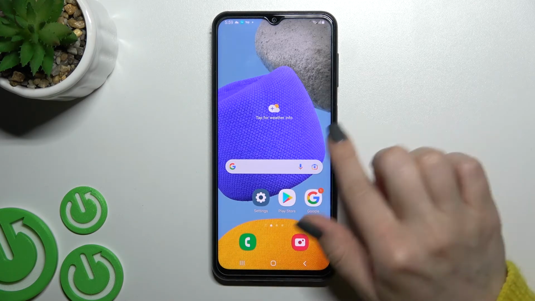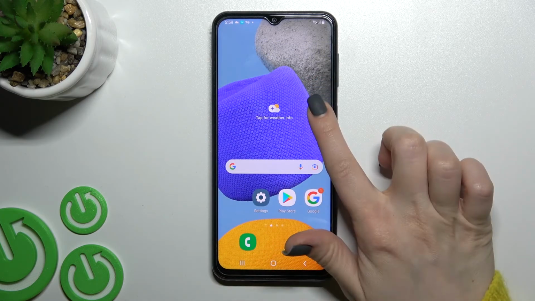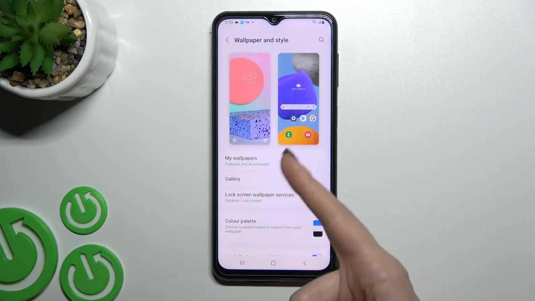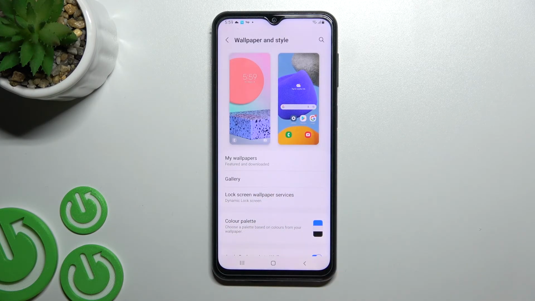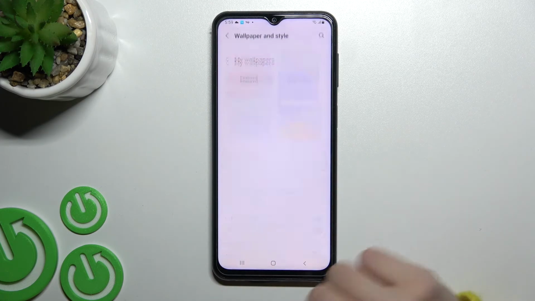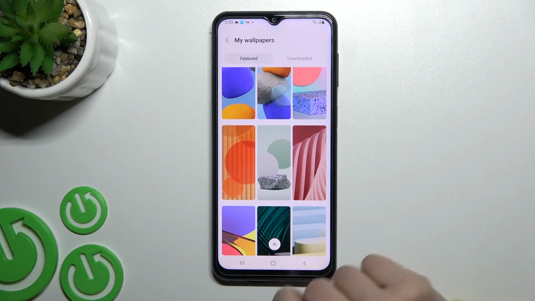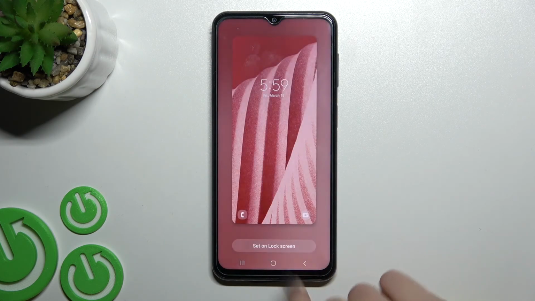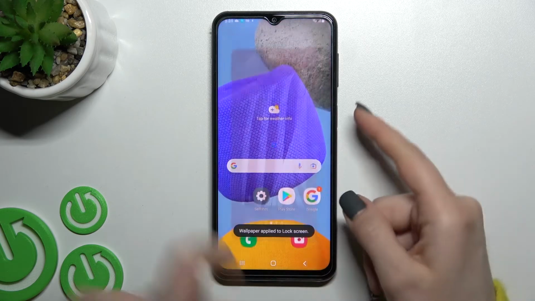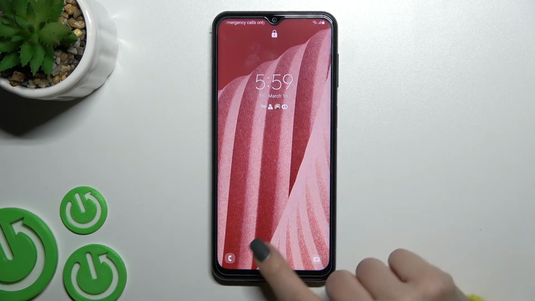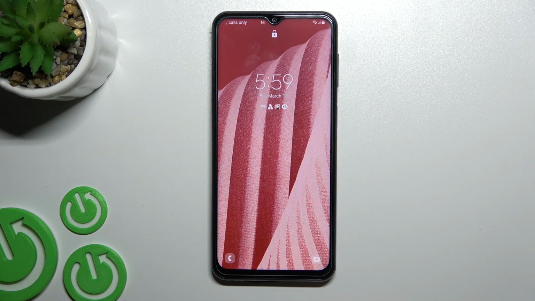And also we got the second way how we can do that. You just should hold for a while your device screen, and here on the left down corner you'll see the wallpaper and style section. By the same way we'll launch the wallpaper settings, just the display settings, and by the same way we can just change the wallpaper just by click here on the lock screen to set on lock screen. Wait a second, and as you can see, we just again changed our device lock screen wallpaper.